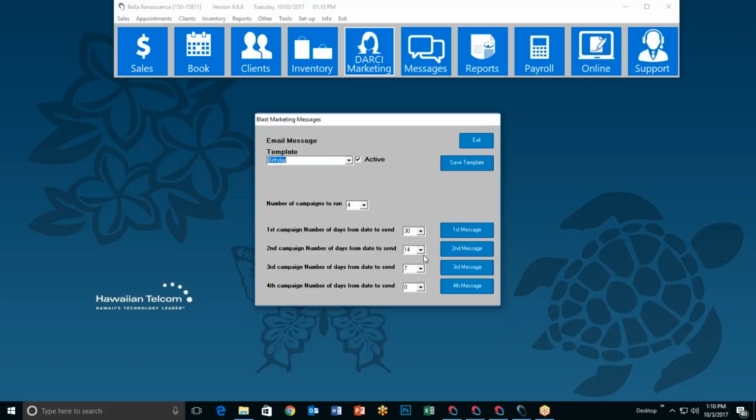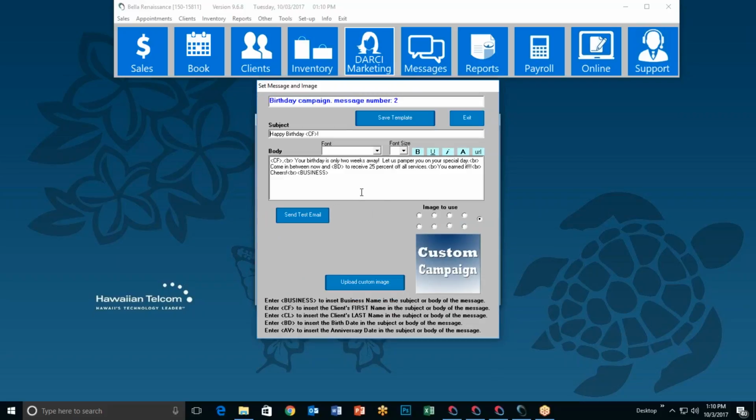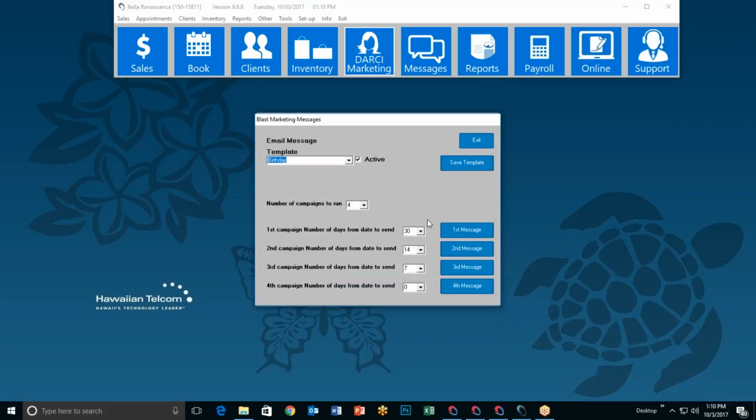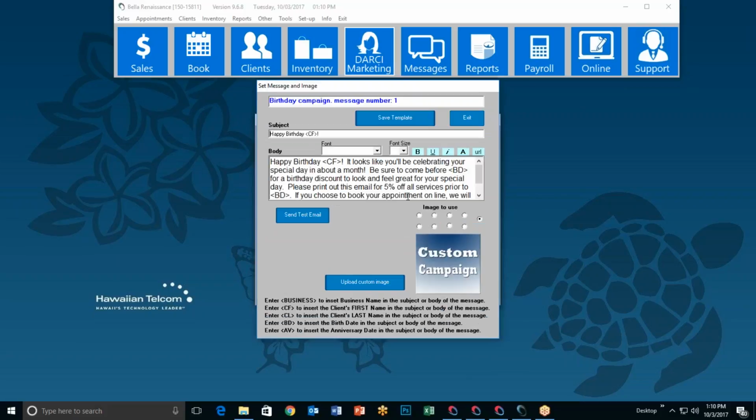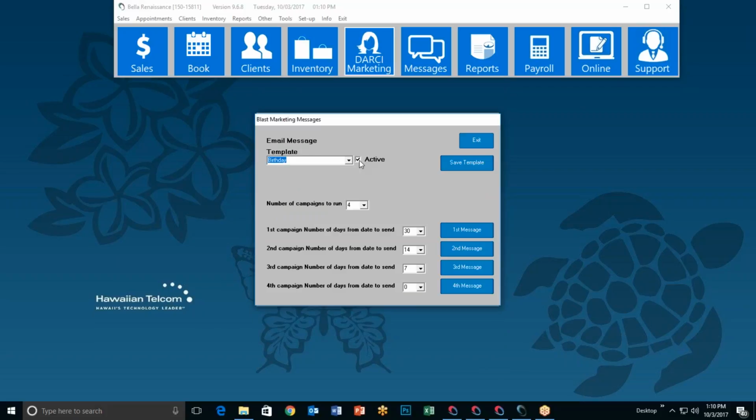And then again, you do the very same thing for the second message, but this one's going out, in this case, I said 14 days before. So it's the same process. Once you have put in the information you want, you simply save your template and exit, make sure that everything is active and saved. By the way, we train everybody. We have training videos on our website that cover most aspects of the software, and training during regular business hours is always free of charge. And so of course is technical support.